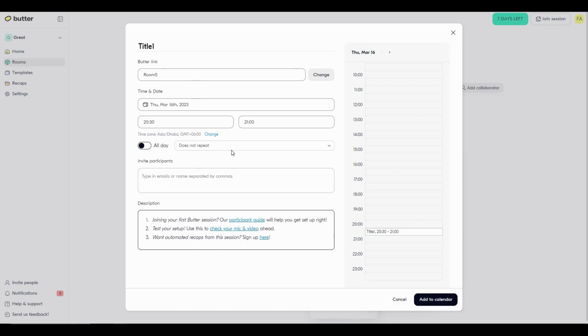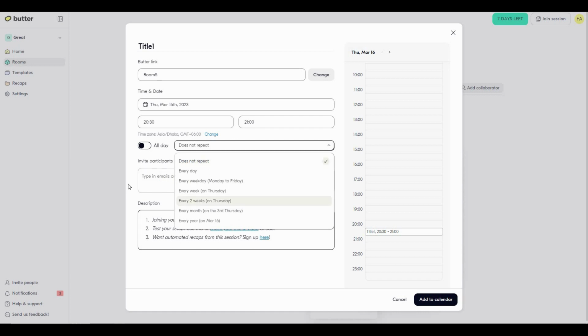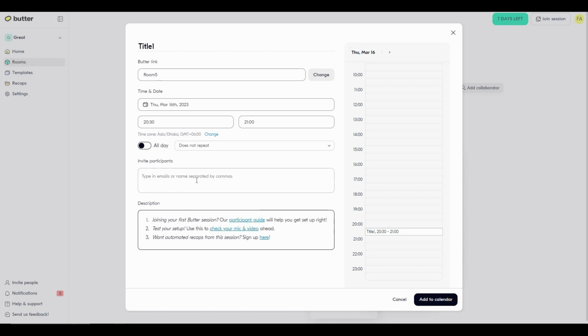If you want this session to repeat, you can select this from these options. You can invite all your participants from this box. And then all you have to do is click on add to calendar. Keep in mind that Butter is going to add the meeting to your Google Calendar according to your Google account.